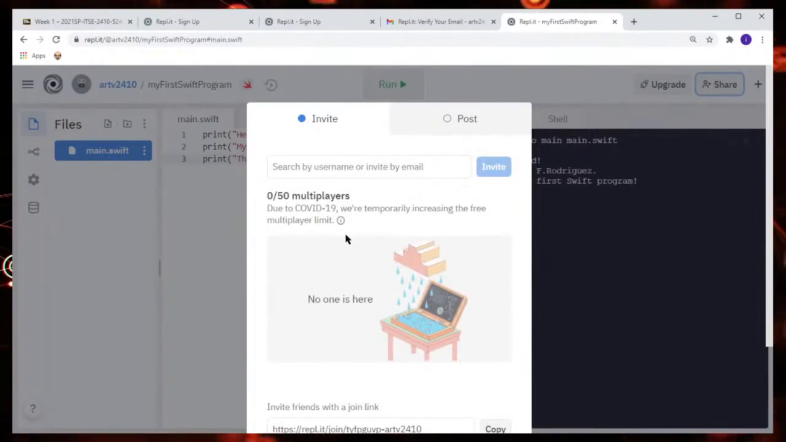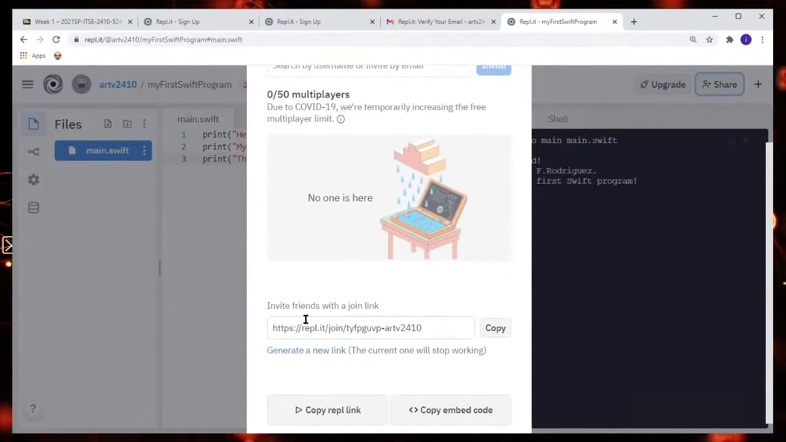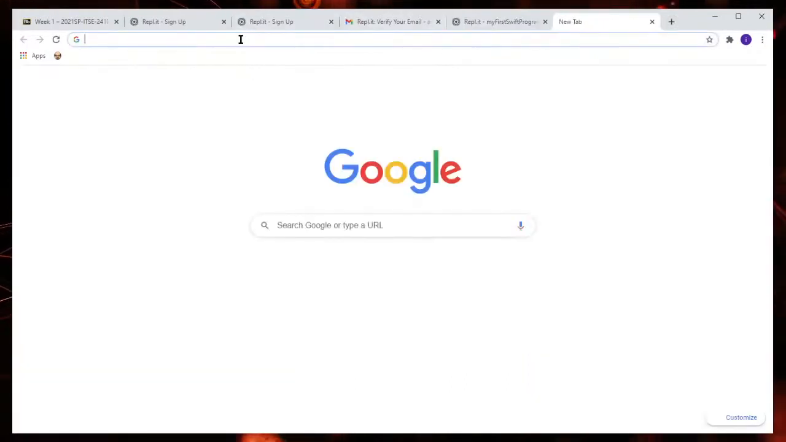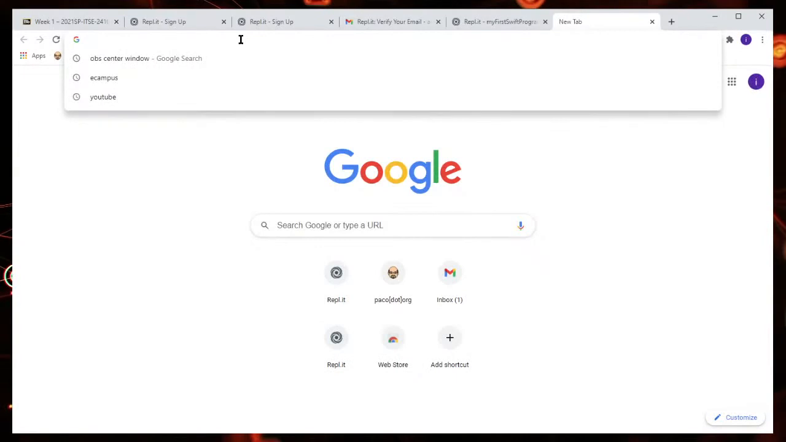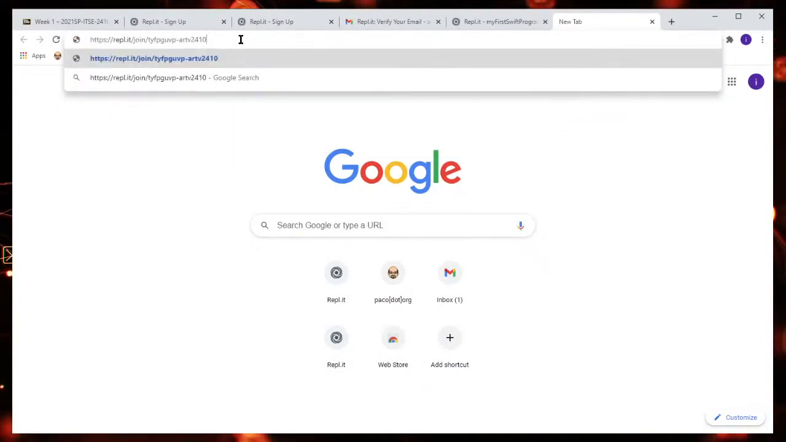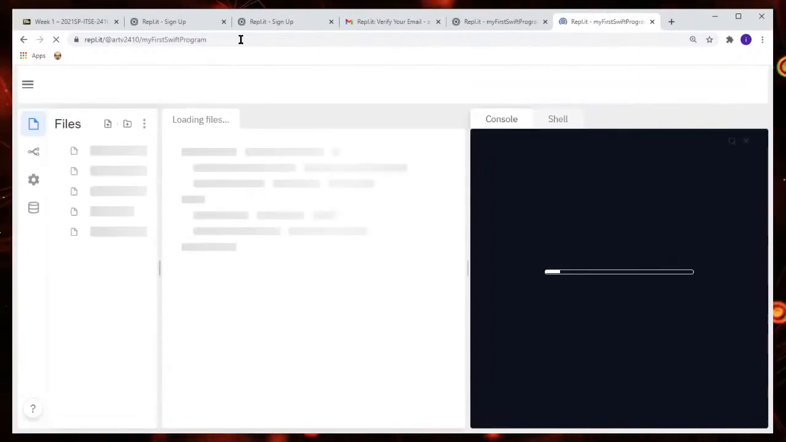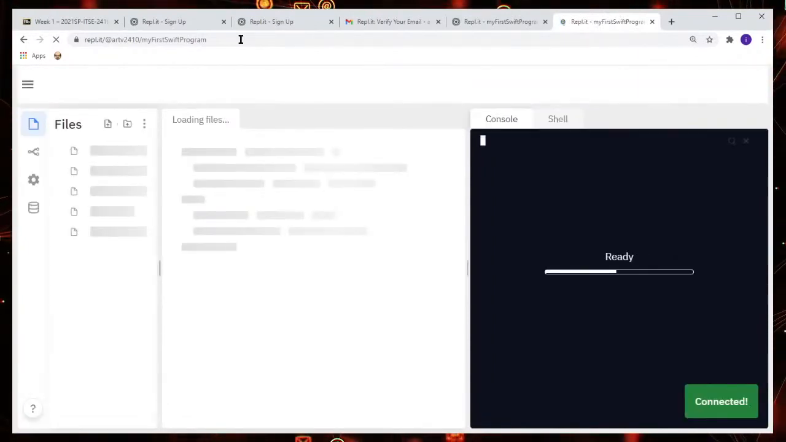and it's going to give me a couple of options. It says invite my friends with a join link. So this is actually a direct link to the file that you just created. I will click on copy, and just to show you what's going on, if I click on plus to get a new tab, and then I paste here, I'll press Control V as in Victor to paste, and press enter. It will take me to the link that's my first Swift program.